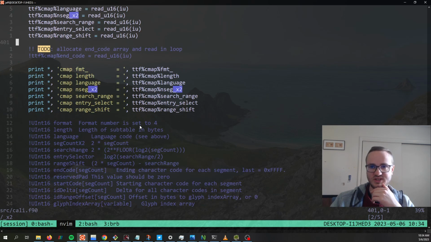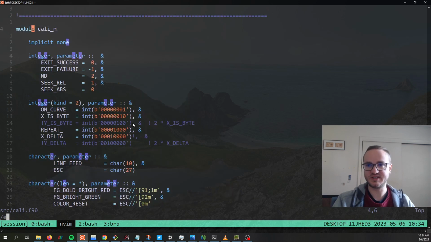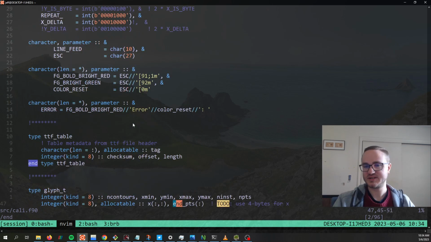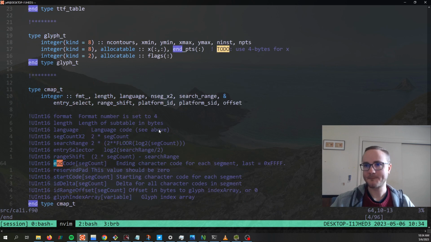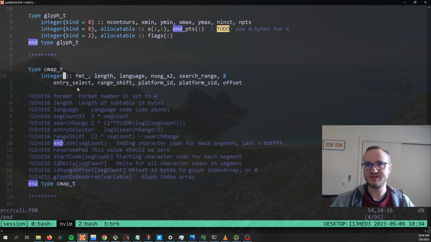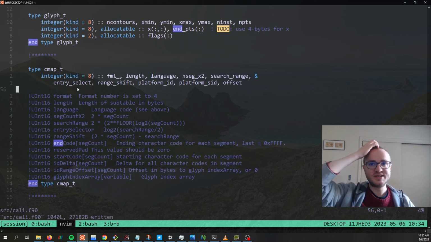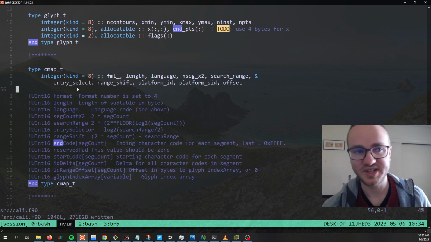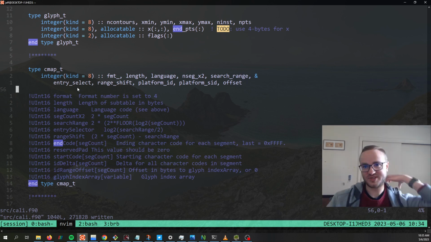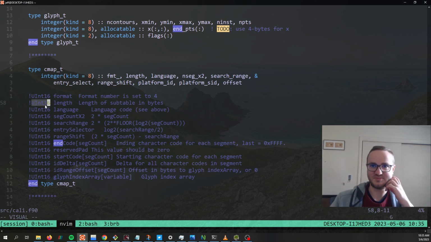So I want the end codes. Did I already declare end code? No. Oh, I want all of these to be int64, just to be safe, and so that I don't have to worry about which things take up how many bytes. I'm not trying to be efficient here in this project. I just want something that works. And now I don't have to worry about whether each member is uint16 or uint32 or int32 or int64. They're all just int64.